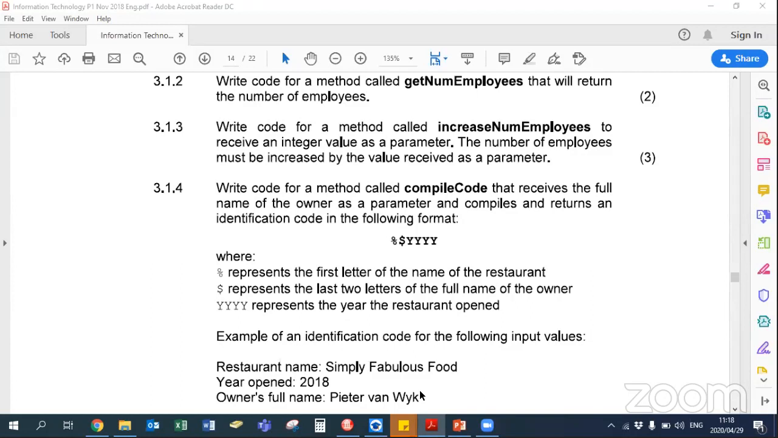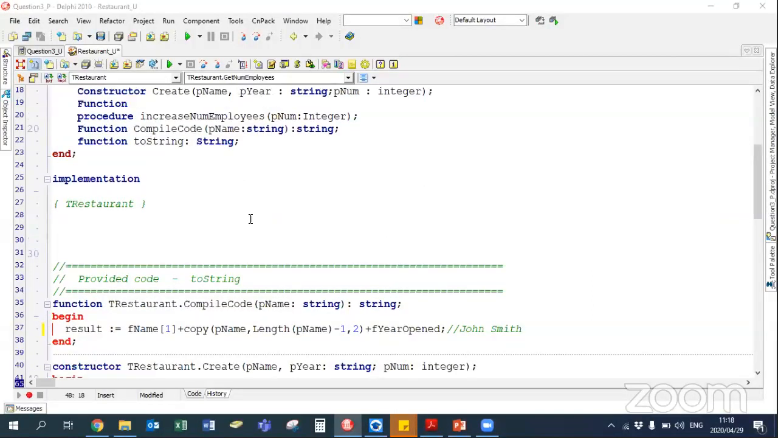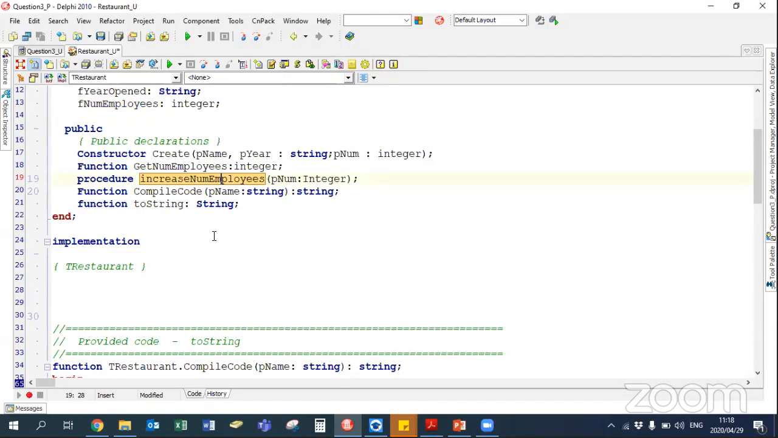Okay, so let's quickly have a look now at our procedure, increase number of employees. Since this is going to receive a parameter, the majority of the time, well, I would say all of the time, if it's going to receive a parameter, it's going to have to be public. And these mutator methods are always public, they're always procedures. They can or don't have to receive a parameter. You're going to have to read your question very carefully.